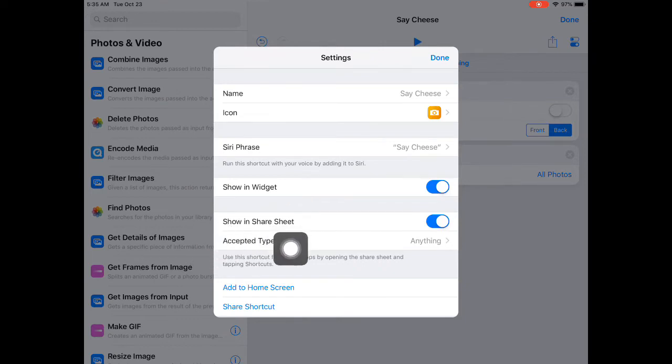Show in share sheet is like the Share button, the up share button, if you want it to be an option there. If you scroll down a little bit to add to home screen, that one allows you to put it just on your main page, easy access, and share shortcut lets you share it with a friend.